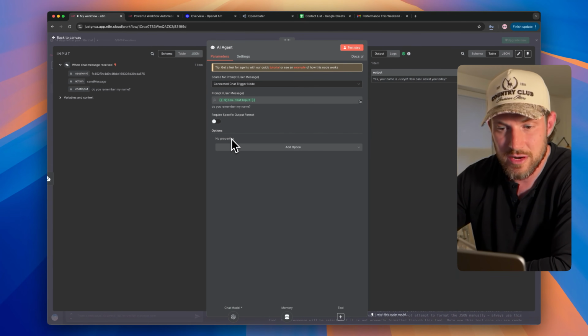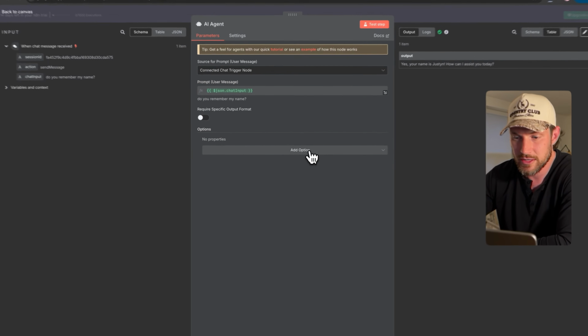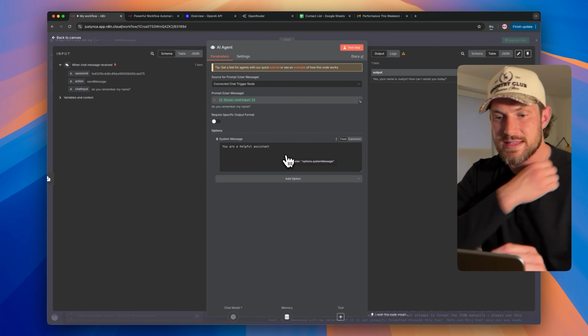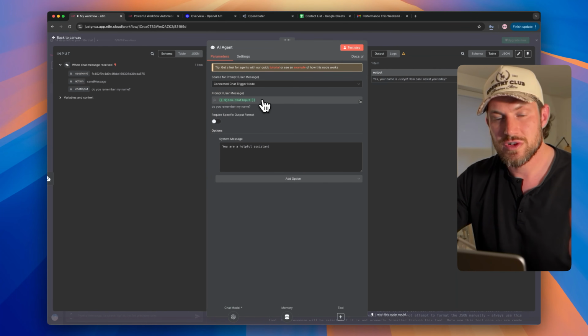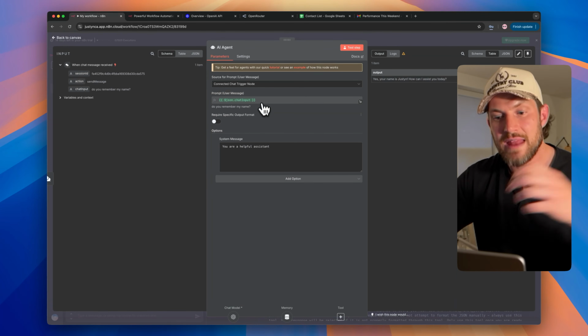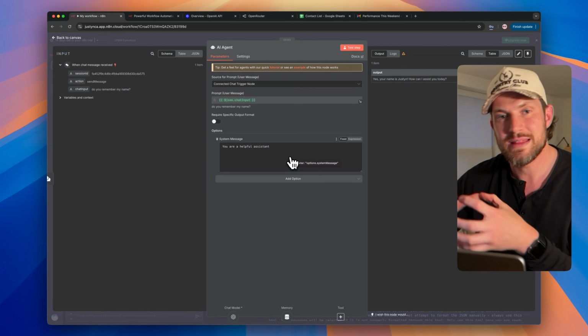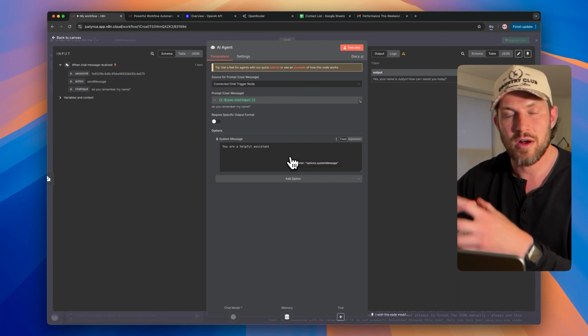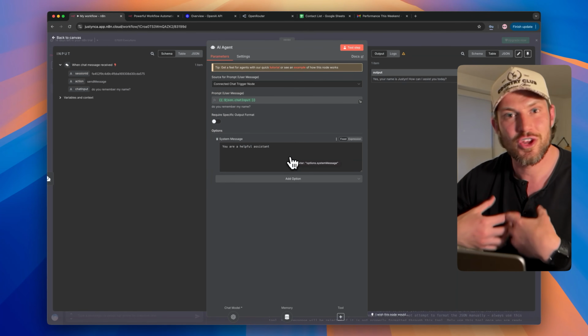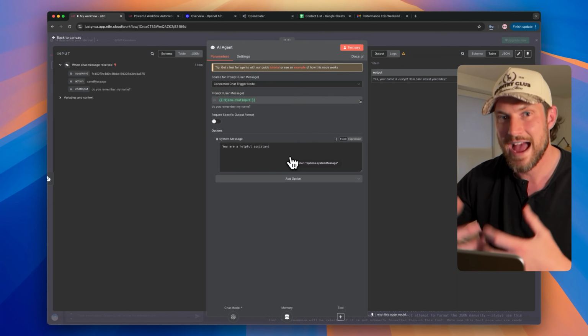But what we want to do here is come down to options and click on add option. So now what we want to do is add a system message. So what we can see here is that the prompt or the user message is the input that comes in from our trigger, and the system message is now going to be the instructions that our AI agent has. So now it actually has information and context, and it knows what it's tasked with doing.